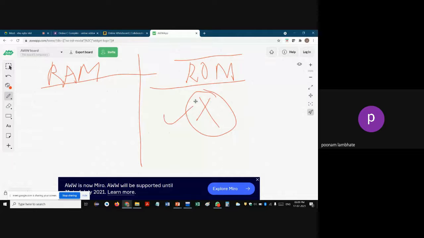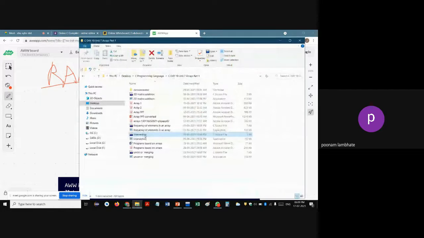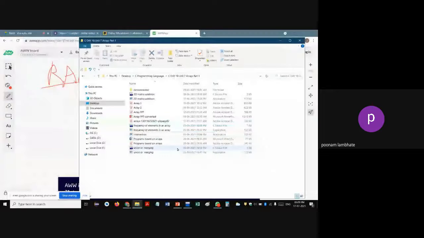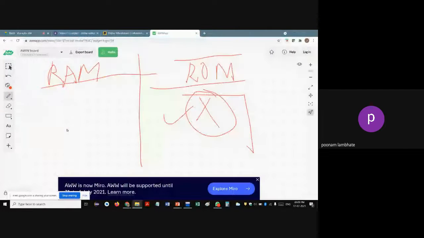But you can delete this file, right? If I want, I can delete this file. I can simply click on options and delete it, right? And it will get deleted. So you have erased it from your secondary storage or from your ROM. Okay, you can do it. But if you do not do it, it will remain permanently, right?